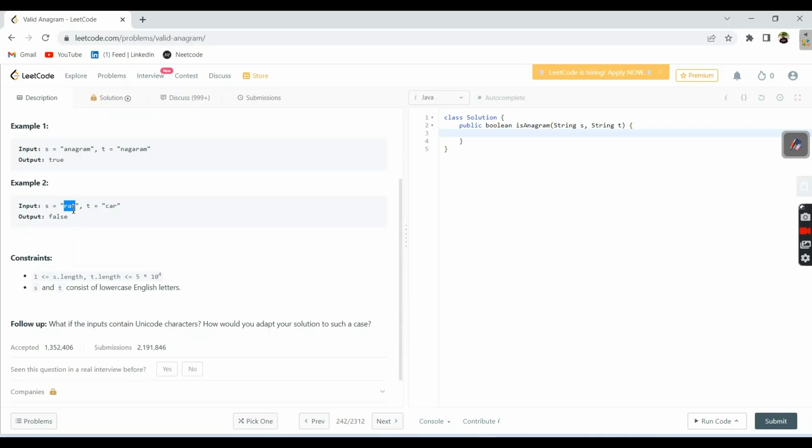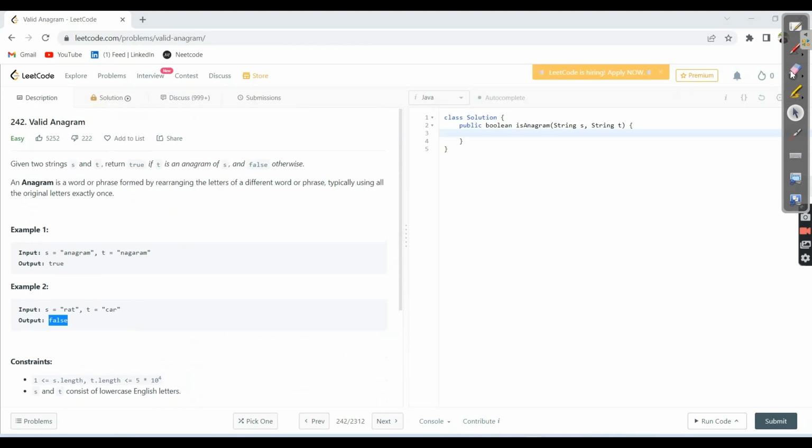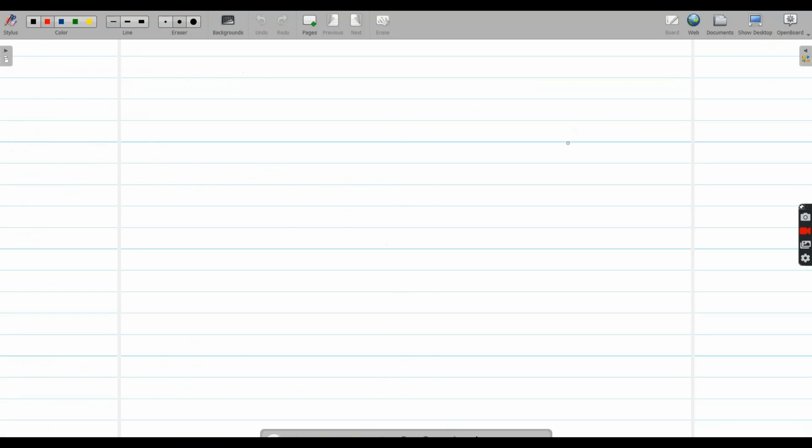If you see this example, rat and car, we can see t is not formed by using the exact characters of s, right? In this case we need to return false. Let's see how we can solve this problem. As I said, a problem can be solved in multiple ways depending upon how a person is thinking, and the solution which I am providing here is solely based on my knowledge.